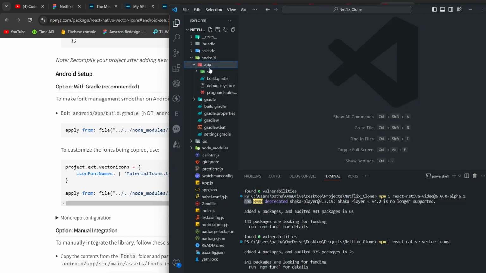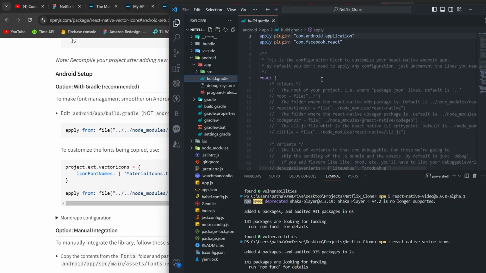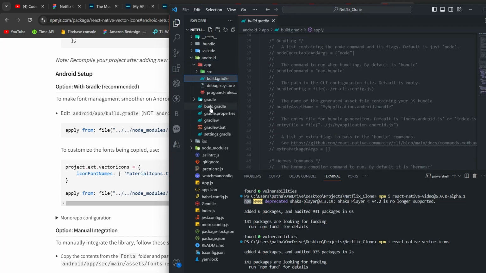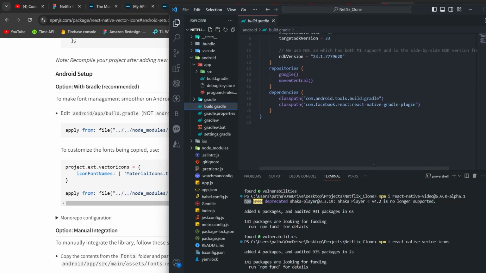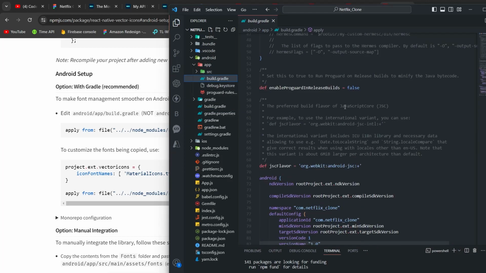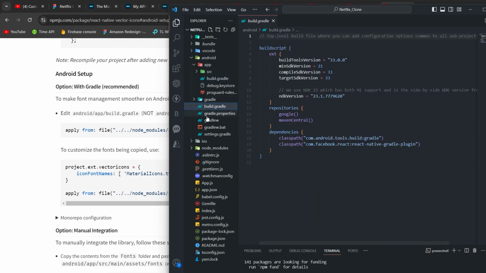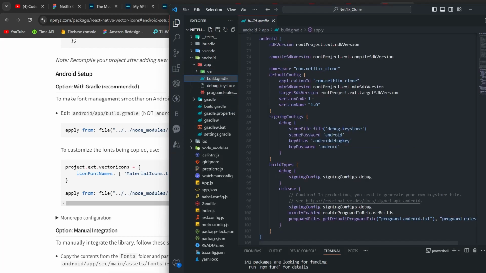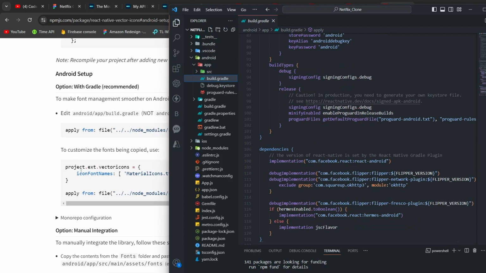Let's see if there are any build.gradle. If you see, this is the build.gradle. Now you are confused, right? There are two build.gradle files. Why is that? This is the app level build.gradle and this is the project level build.gradle. Both file names are the same, but the code is different. Don't get confused. From inside app, there is a build.gradle. This is the one. We have to paste this code.